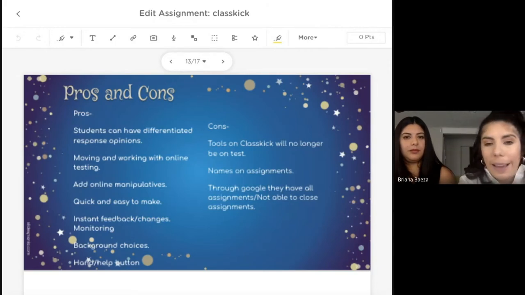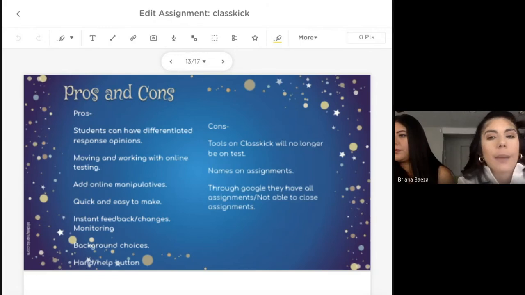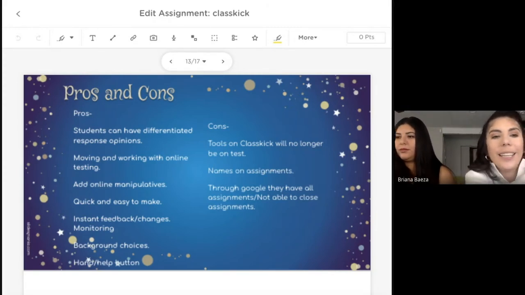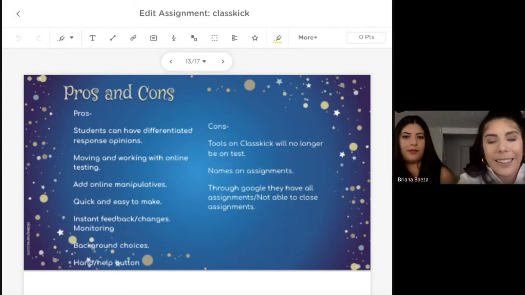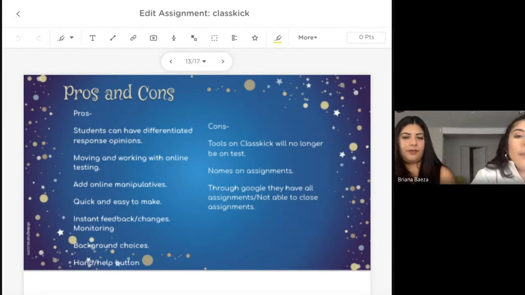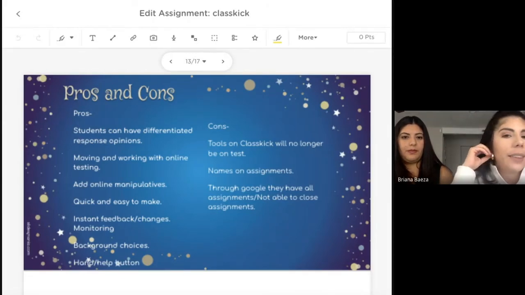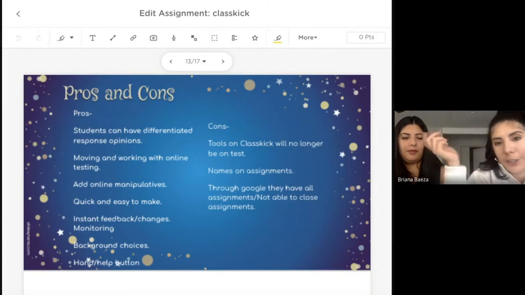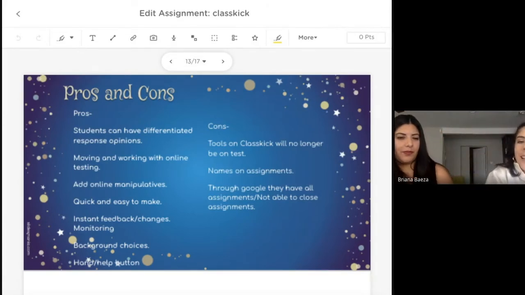The instant feedback and changes happen there in real time. You're not turning in an assignment, going and checking it, turning in, going and checking it. With Google Slides, I know we would have to go through each student one by one. Here, it is literally all the students are there. You already know what's going on. And I personally like that because it was quicker. The background choices, there's a whole bunch of different ones that we'll see too. And then the hand and the help button, which I'm going to show you after Miss Cynthia explains some of the cons that we have to it.